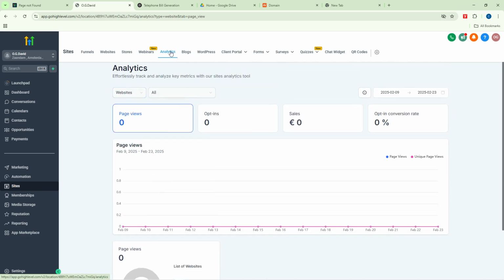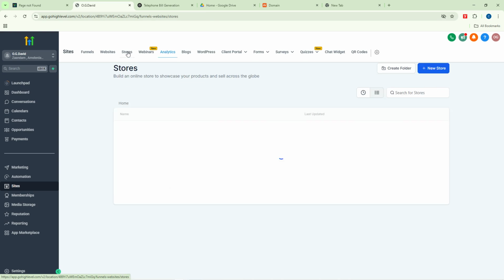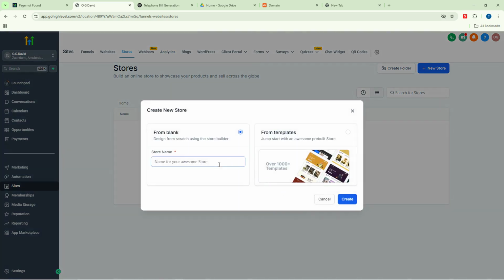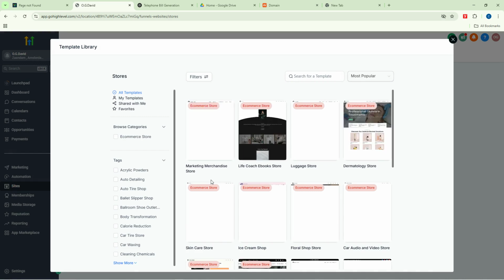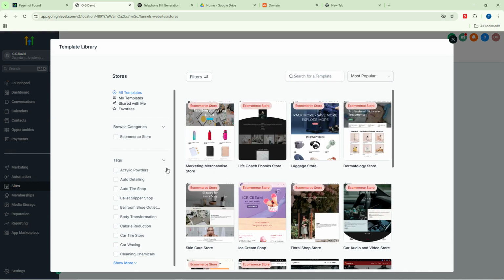So this is just what this analytics here does for you. And then we have stores. We know what the stores are. Of course, the stores are for us to be able to do our website stuff. So you need to create your store. You need it to exist.